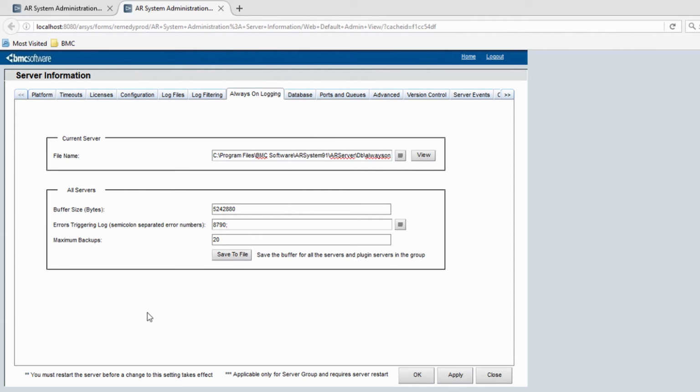So now you know that Always On Logging is continually logging information into memory. But you may be asking, how can I view that logging information? Well, you can't view it while it's in memory. In order to view the information, you have to dump it to a file. AR Server provides 3 ways to dump that information to a file.